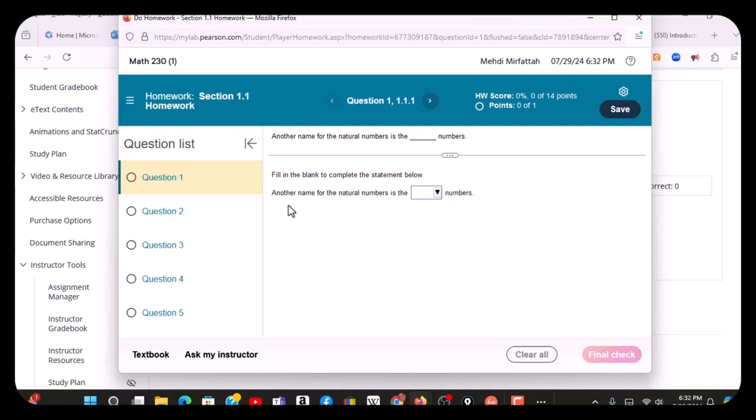Then you would choose from this list of the choices here to answer, and you can ask your instructor here or refer to the textbook for each problem.